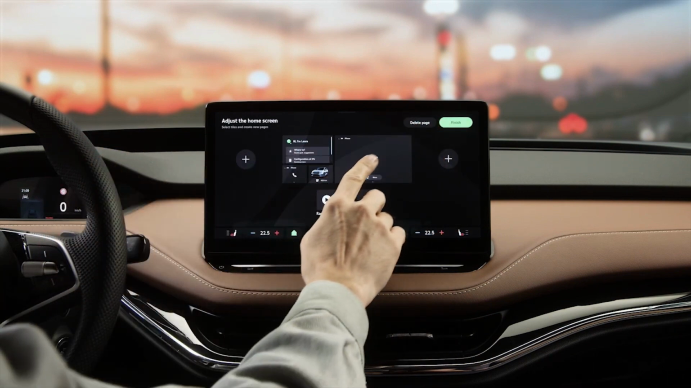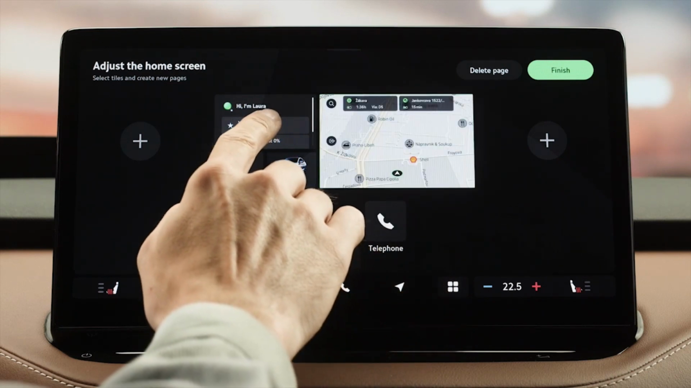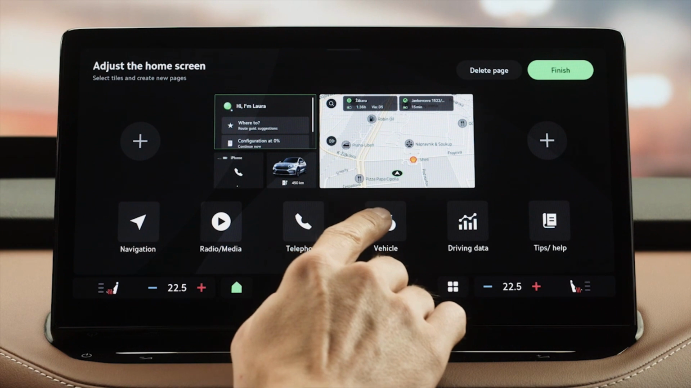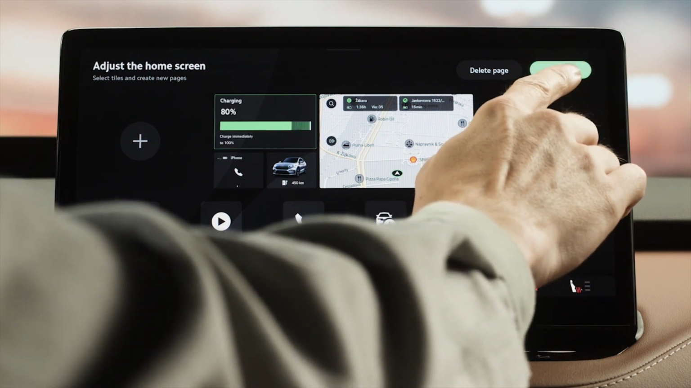You can select the content of each tile. Tap the tile and choose from the available options below it. And then, the same for the others. Function selection depends on the size of the tile. Then tap Finish and enjoy your new home screen.